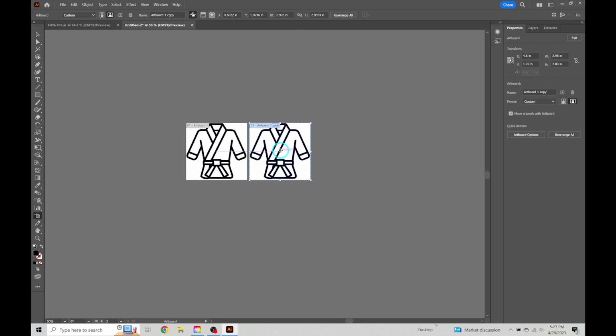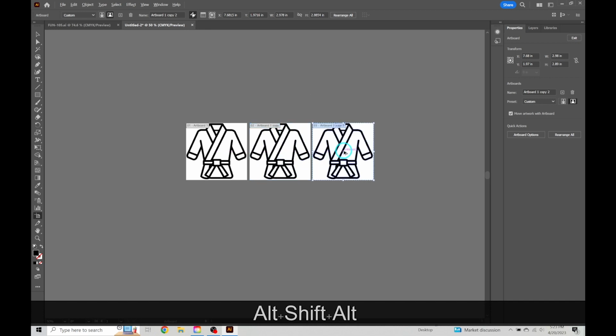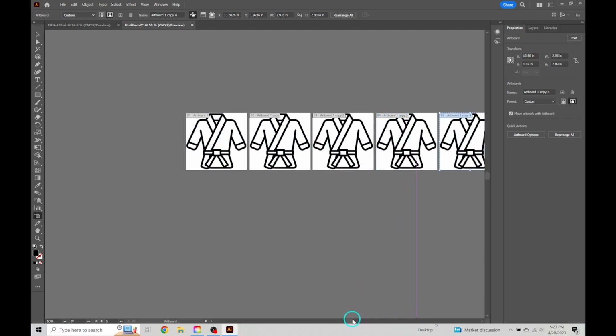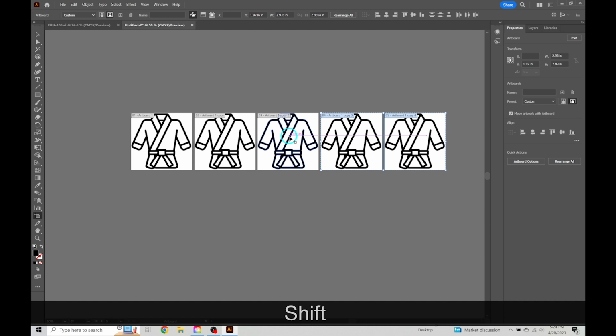So I can do that again. Now Control D does not work when it comes to the artboards, so you have to manually do this. Let's say I want to do this. 1, 2, 3, 4, 5. Slide this over a bit. What I can do, instead of doing that over and over to get to 30, is we're going to do 15. We're not going to do 30. We're just going to show you.